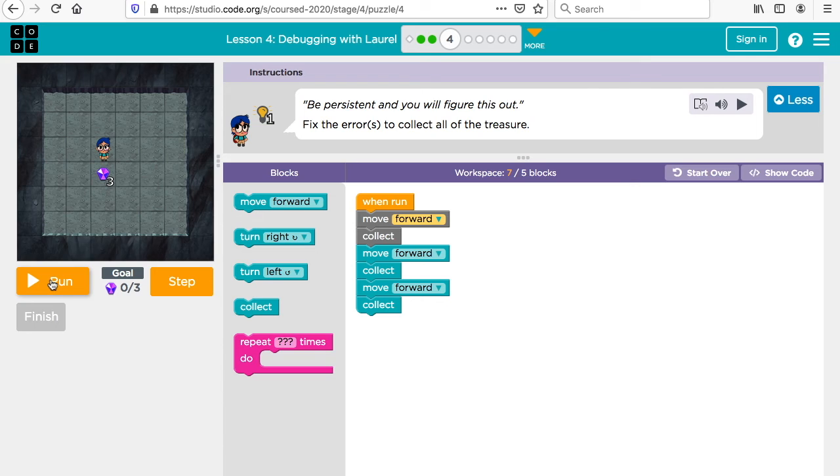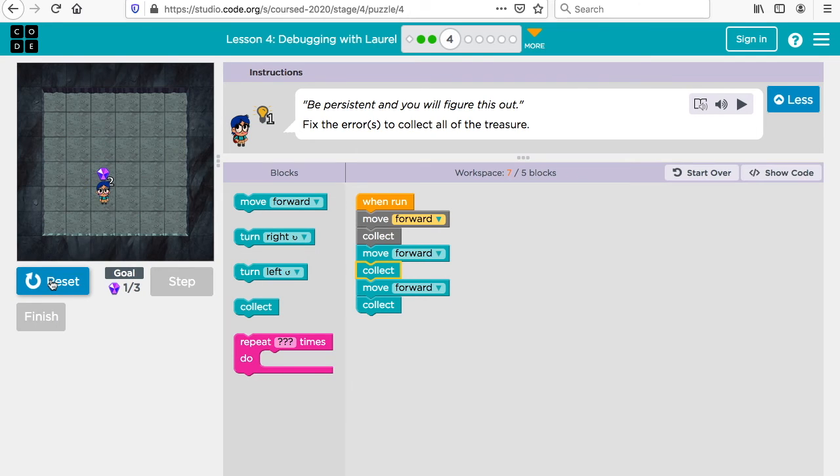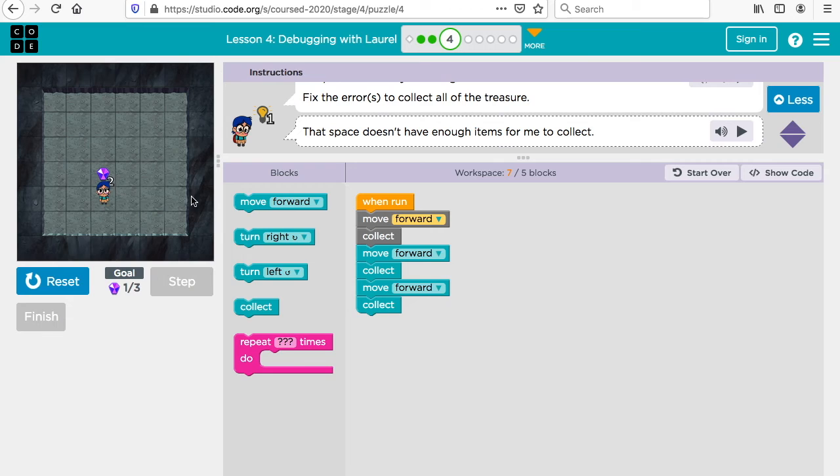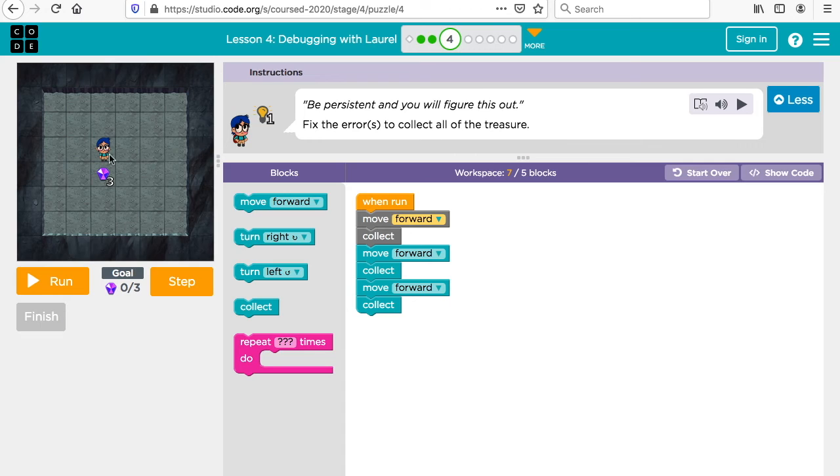Let's take a look. Move forward, collect, forward, collect. Oh, we didn't do a good job. What did we do? We missed the gems over here. So what can we do? We need one forward, and then we have to collect 3 times. So they have forward, collect, forward, collect, forward, collect.